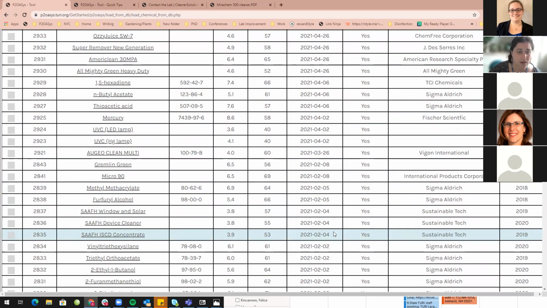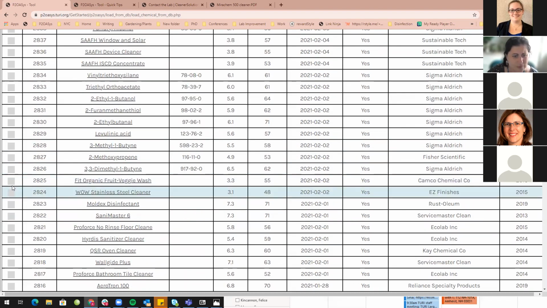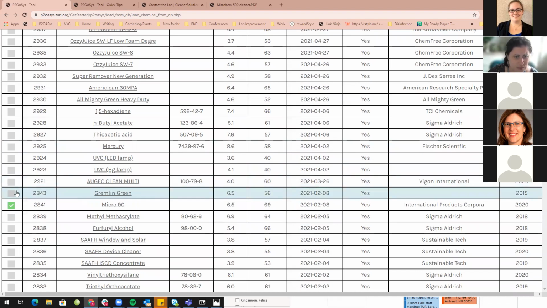And there's a lot. We have tried to make every single thing that is in, sorry, in CleanerSolutions, now in P2OASys, at least at concentrate. So you have to consider that too. Like Micro 90, for example, is an aqueous cleaner where the vendor recommendation is 2%, but it's showing a 6.5 because that's at concentrate. That's another thing to think about too, those hazard endpoints. If you ever have any questions, feel free to poke me about it.